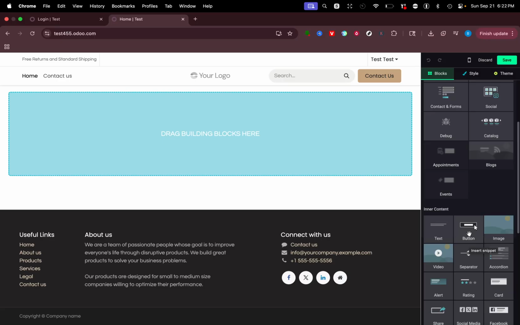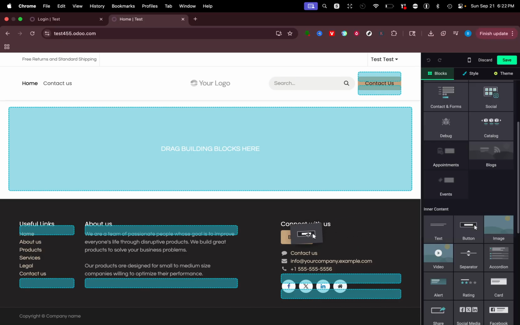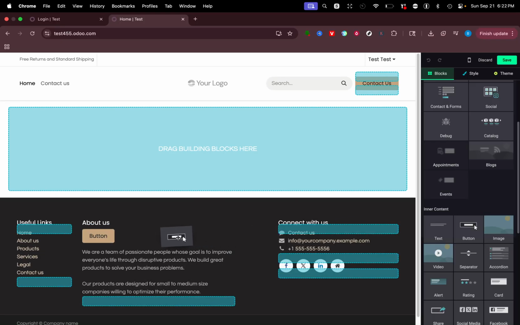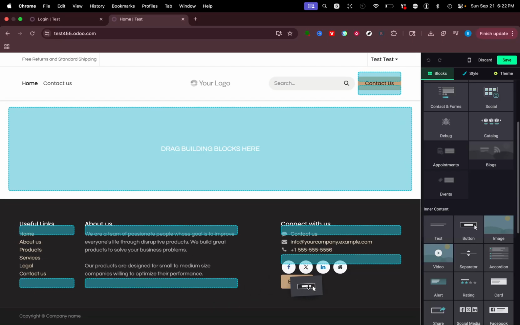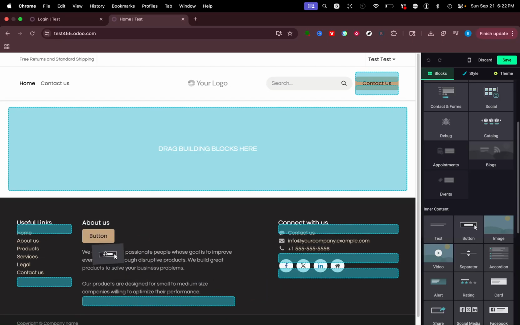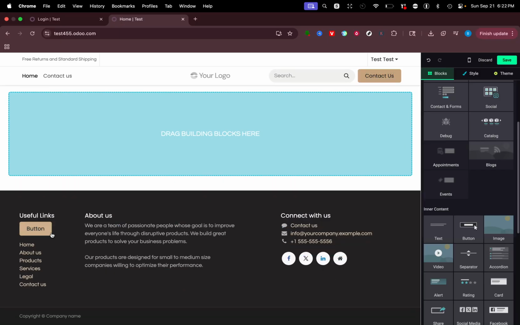Now it's time to place your button. Click, hold, and drag the button box to any area on the page where blue guidelines appear. These blue guidelines indicate where the button can be placed and ensure that it aligns well with other elements on the page. Once you've found the ideal spot, release the button to drop it there. And that's it. You've successfully added a button to your Odoo website.